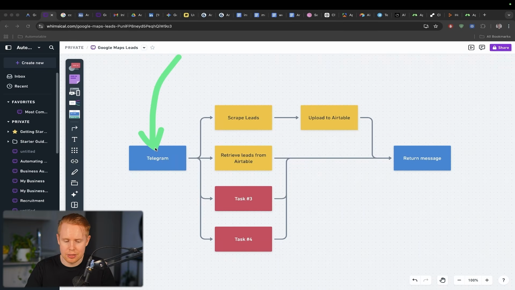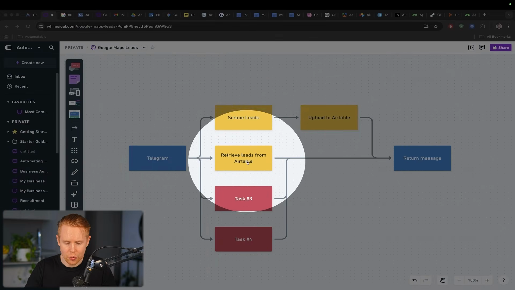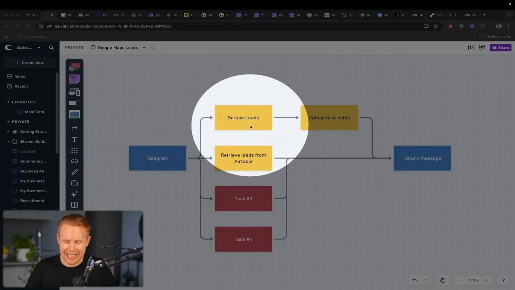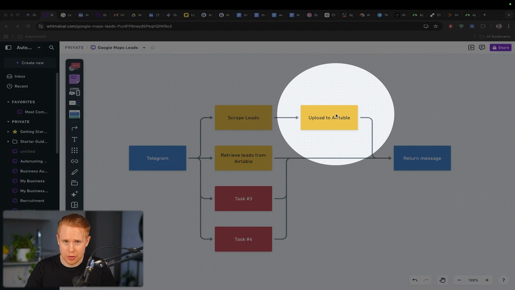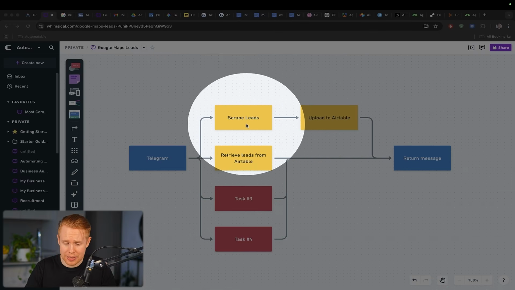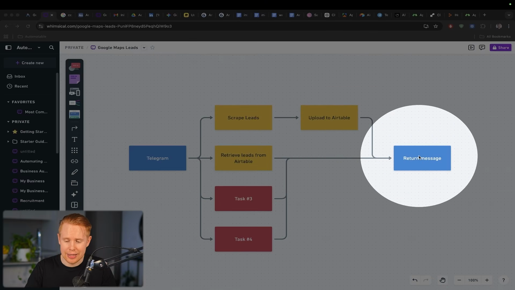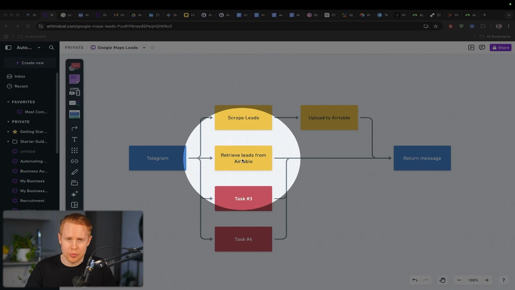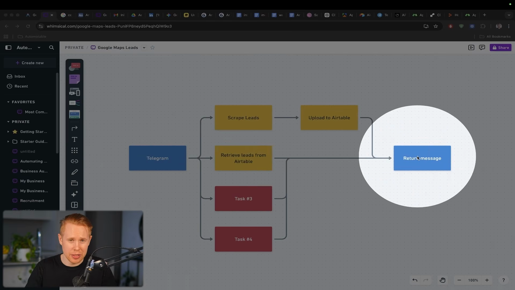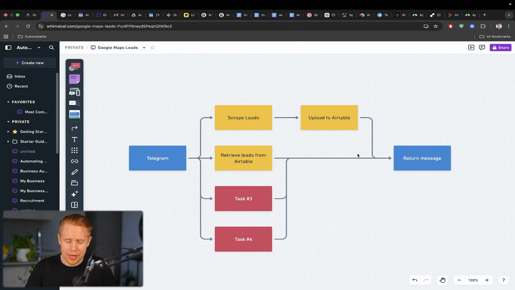We have a Telegram bot that we can send messages and receive messages back. We can call whatever workflow we want, and it will go ahead and actually run that agentic workflow, scrape data from Google Maps, upload that data into Airtable, and let us know that it's actually been confirmed. We can also retrieve that data from Airtable as well, and it will let us know which data we pulled back in Telegram. So that's pretty cool.